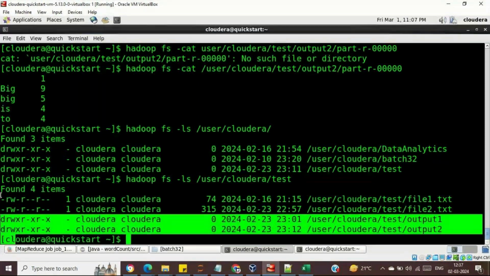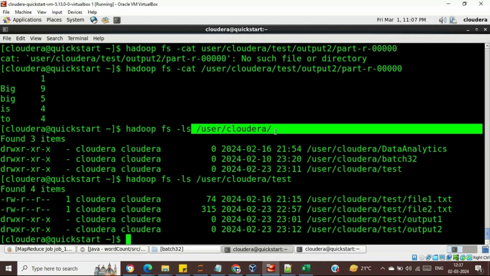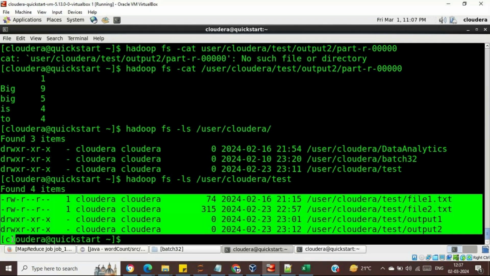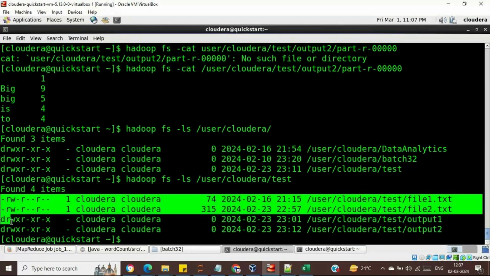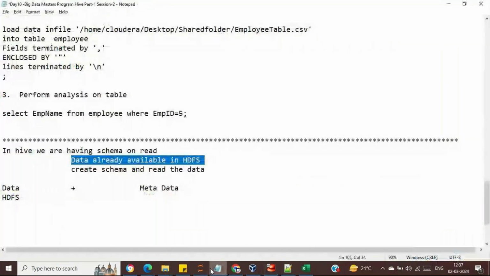Now data is already available inside the HDFS. This is nothing but HDFS, user Cloudera. This is the home directory for Cloudera, or Hadoop. This is the home directory for Hadoop, and home Cloudera, that is the home directory for local. So we are having some certain data in terms of files. Okay, and what you need to do, you need to perform the analysis on top of those particular files. You can think in this particular way. Let me try to explain it with the example.